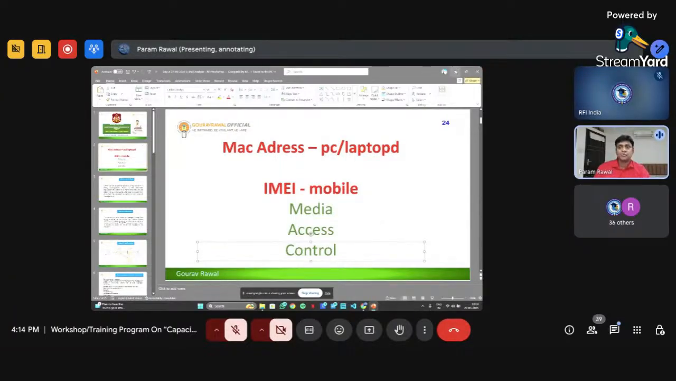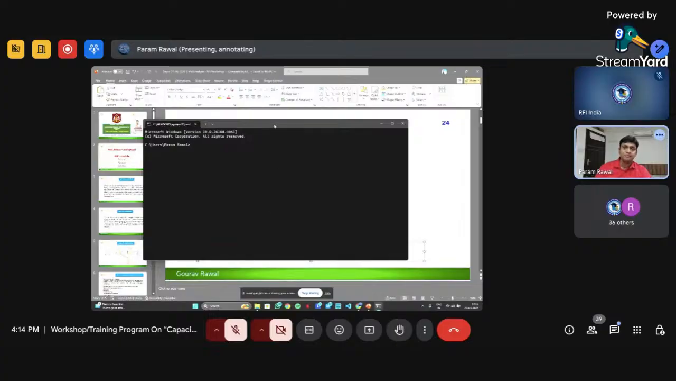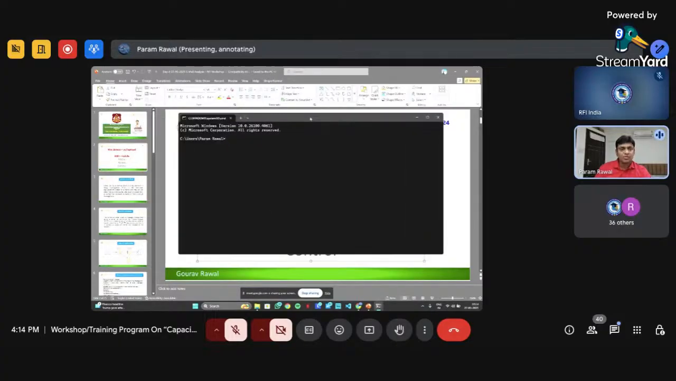Suppose I wish to know the MAC address of the laptop which I am using now. What I need to do, as I told you again, is press Windows plus R. The Run command will appear. Type here the short form of command prompt, CMD, and press Enter or click the OK button. Now the command prompt will appear.